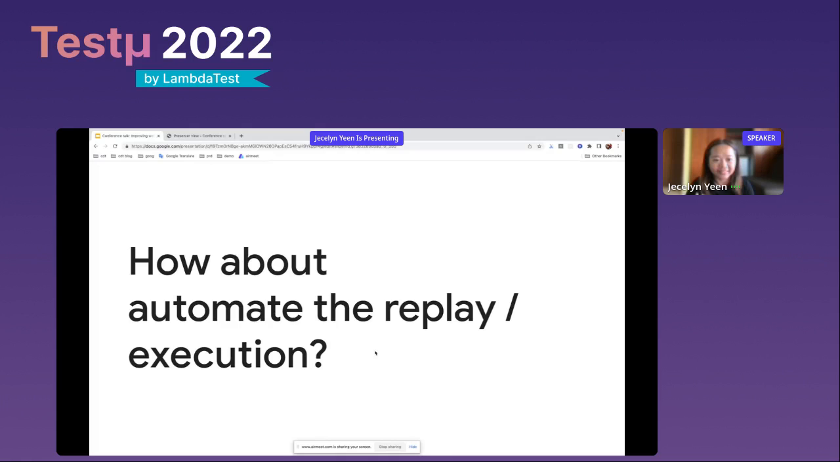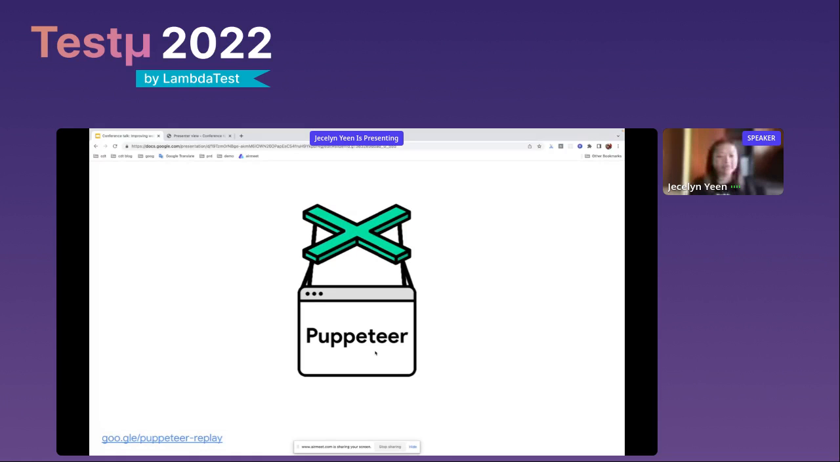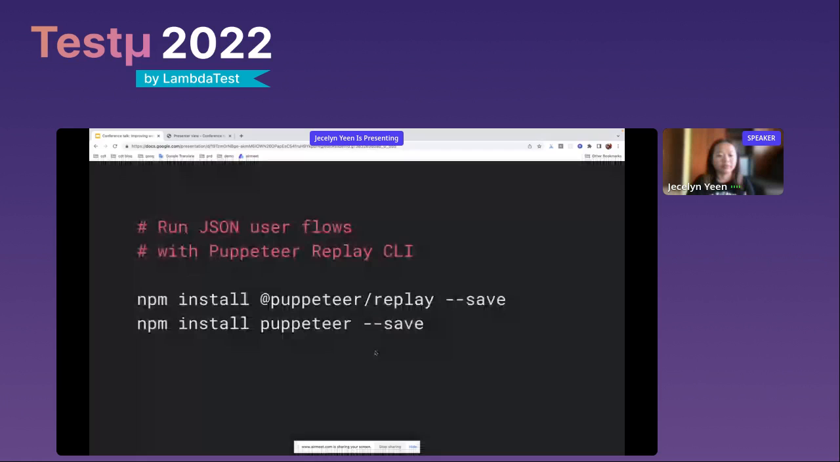And still, some people question how to automate the replay and the executions. You might want to integrate your user flow in your CI/CD pipeline. You might want to schedule it to run every day to make sure that your end-to-end user flows run correctly. So the good news is you can do this by using Puppeteer Replay.